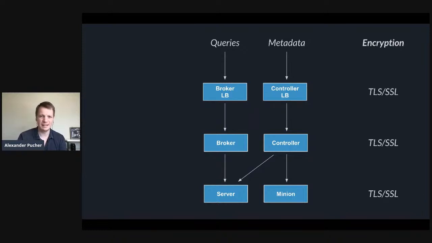I think the bottom line here is that Pinot is really a toolbox and it can be configured to suit your needs. TLS and SSL end-to-end is probably one of the coolest recent features that was built into all of this and really adopted over the past months.